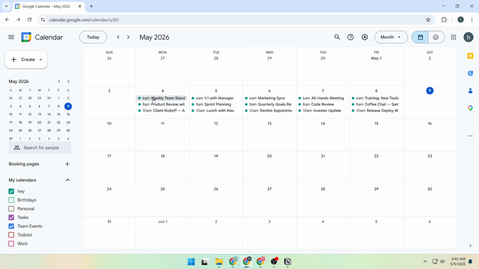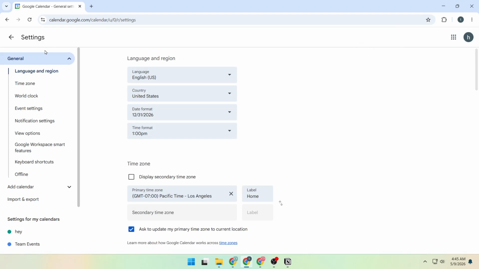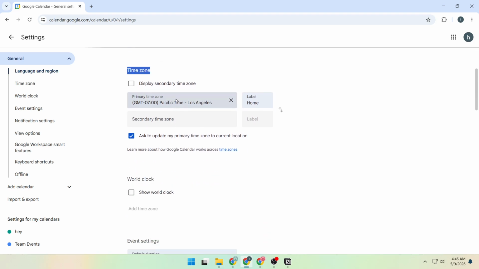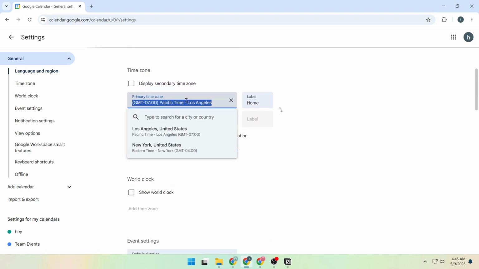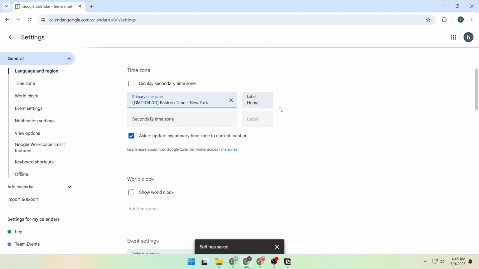To correct this, click the gear icon in the top right corner, then click Settings. In the left sidebar, click General, which is selected by default when Settings opens. Scroll to the Time Zone section and click the Primary Time Zone dropdown. Choose GMT-5 Eastern Time, New York. The change saves automatically, with no Save button to press.